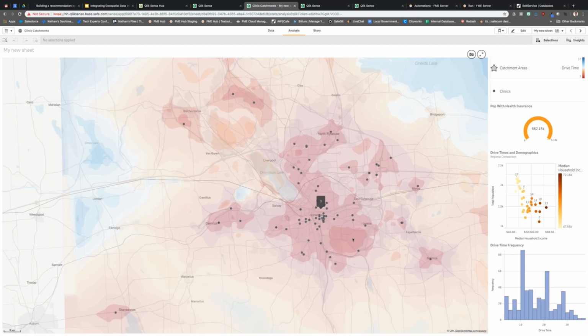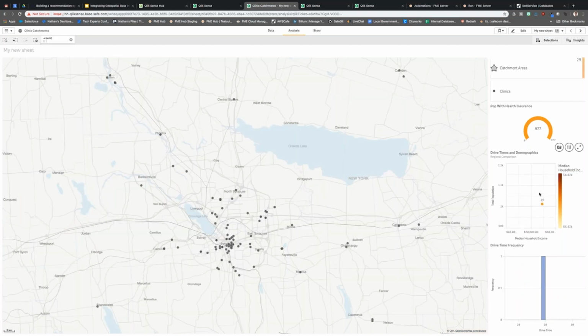So red here is actually a very short driving time. Right in the downtown core of Syracuse, it's only a few minutes to the nearest clinic, and you can see the density of clinics in this area. If we move out, we notice some spots where it's half an hour or more to get to a clinic, and I can drill down to this area as well, and I'm given some data from our demographic enriched data just concerning household income, population without health insurance, and the possibilities here are endless as well, just up to the data you have.